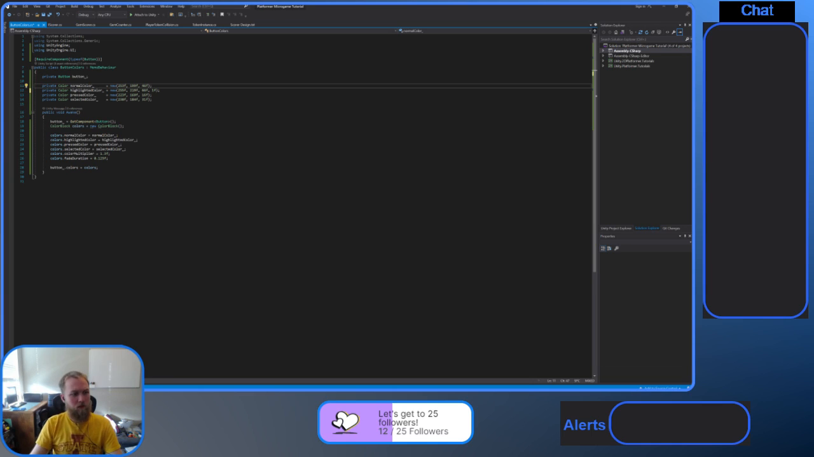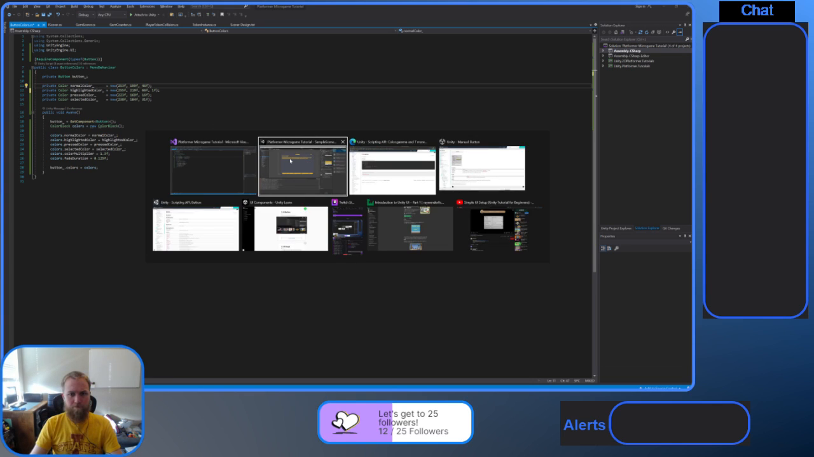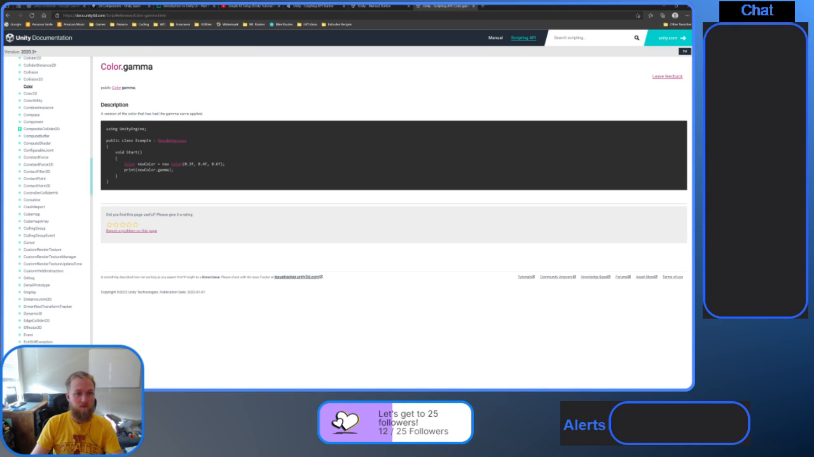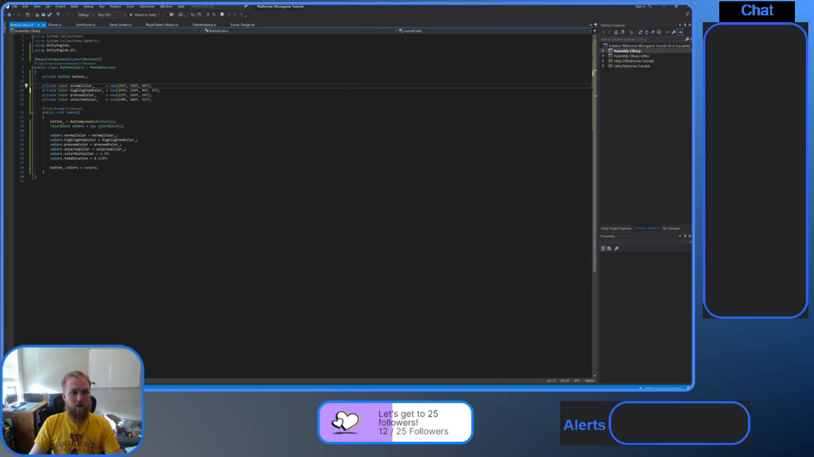I think I know what's up. And the values have to be percentages, not out of 255. That's frustrating. I'm just gonna make a function, new color 255. It's gonna take an int.